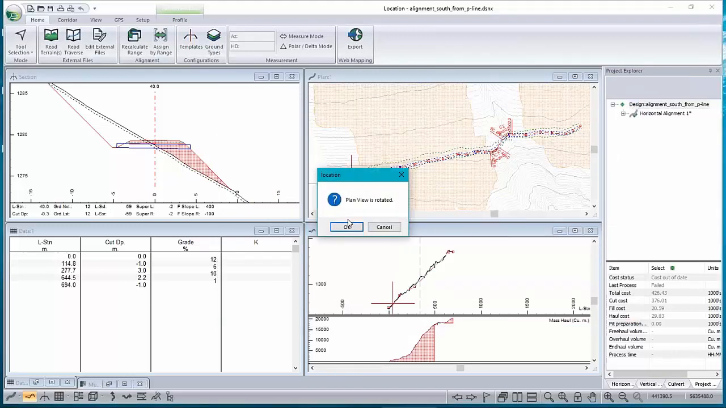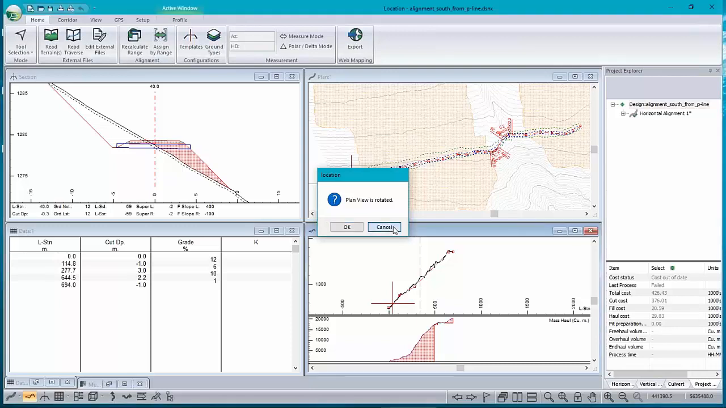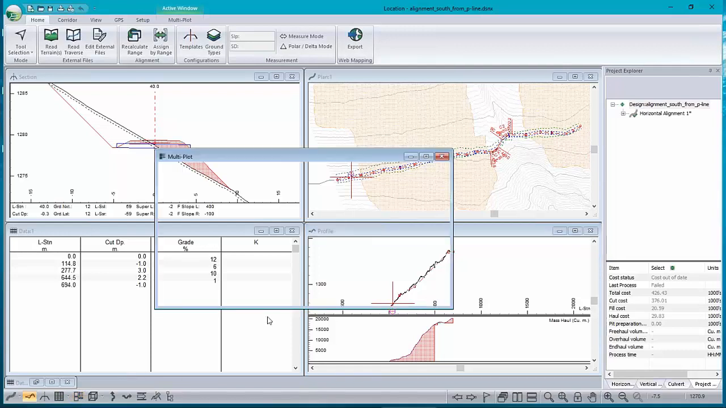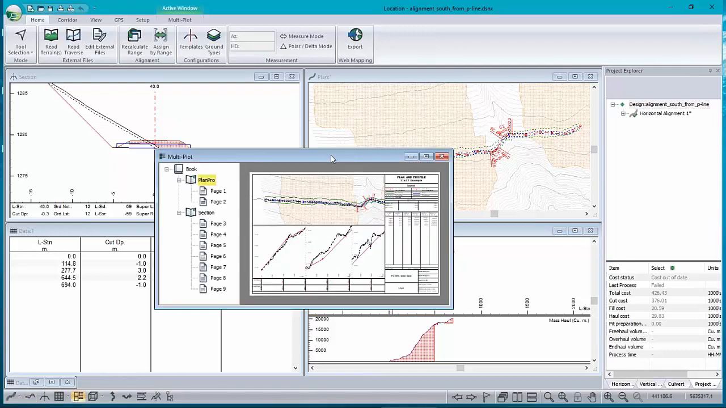Oh, okay. First time I did this, I didn't have a multiplot, and it told me that I didn't have a multiplot. But we do have a multiplot. So let me show it to you. I must have saved. There it is. Let's start with a blank multiplot. Okay, so I'm just gonna delete everything in here.